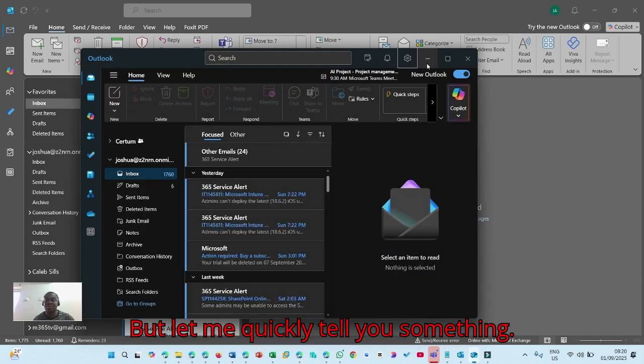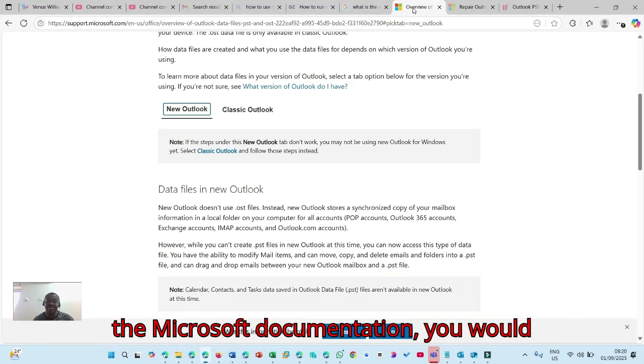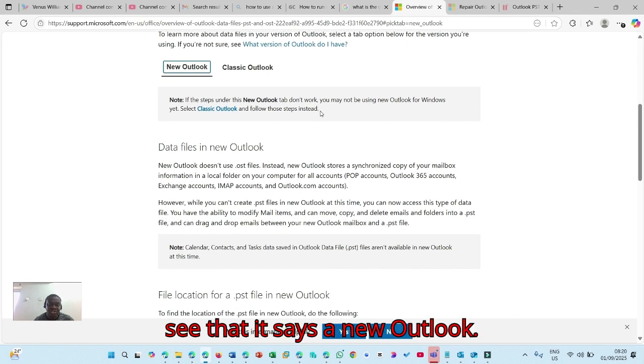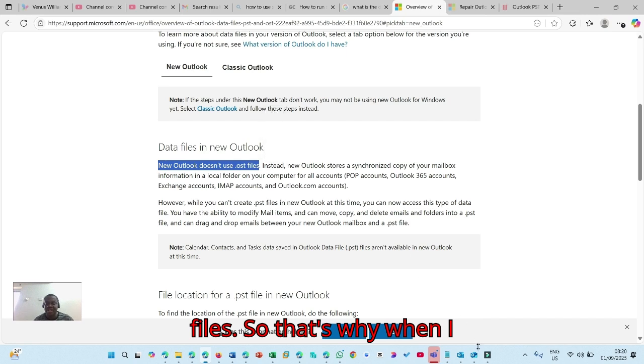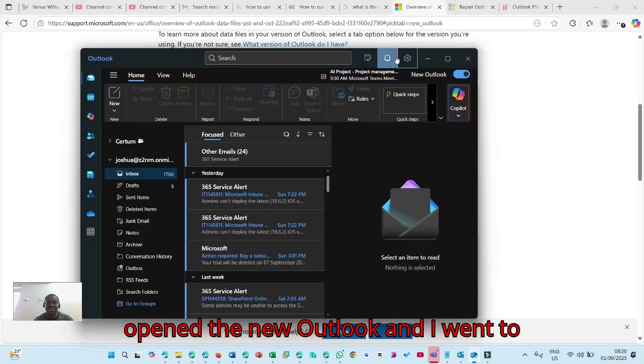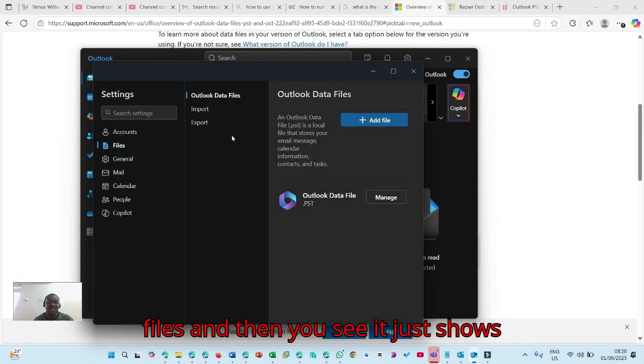But let me quickly tell you something. Let me show you something from the Microsoft documentation. You'd see that it says the new Outlook doesn't use OST files. So that's why when I opened the new Outlook and I went to settings, I came over here to files, and then you see it just shows PST. So I just thought to mention that so you are aware.